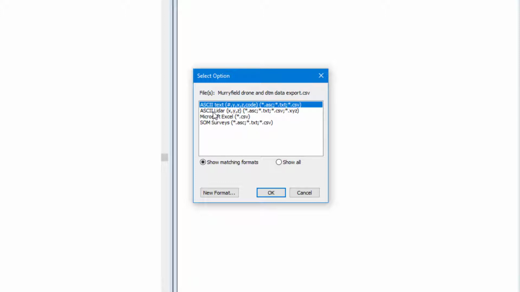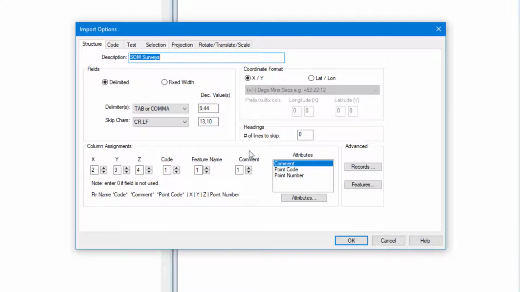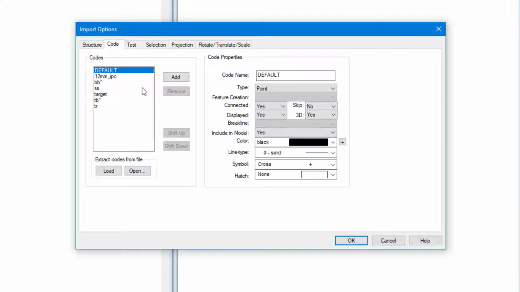Default options are ASCII text, ASCII ladder, and Microsoft Excel. And I've gone through and created another IOP format that makes it so I don't have to set my import options every time. And that'll be covered in the second video. So here we are. We've got it assigned what's our X, Y, Z columns, point codes. We've told it that our point codes are formatted as such. So if I have something that's called target, it's going to be a red point with that symbol. If I have something called BB, it's going to be a green break line with that symbol at its points.